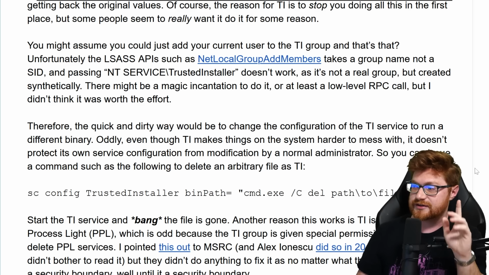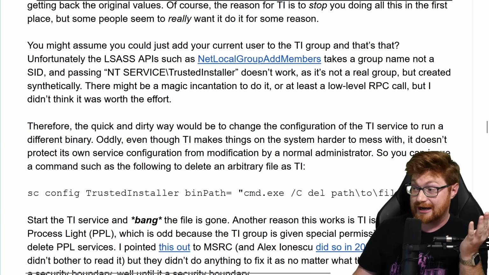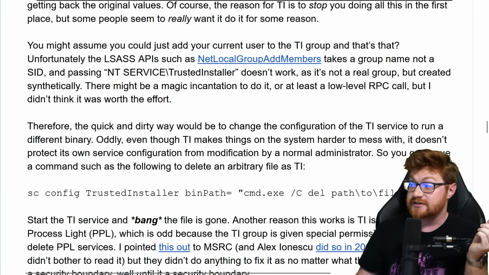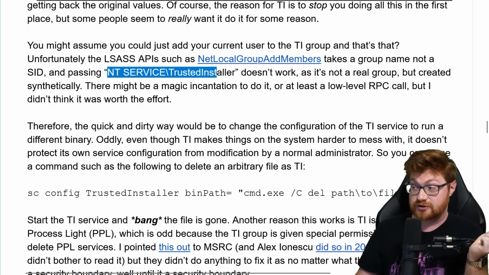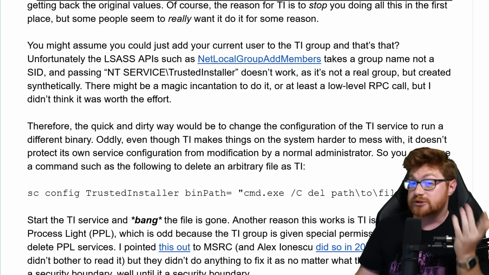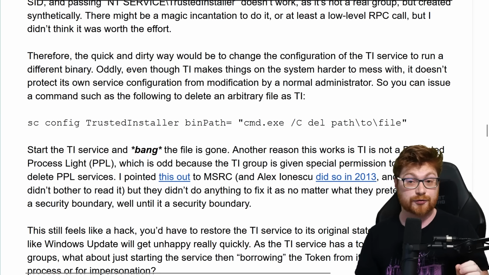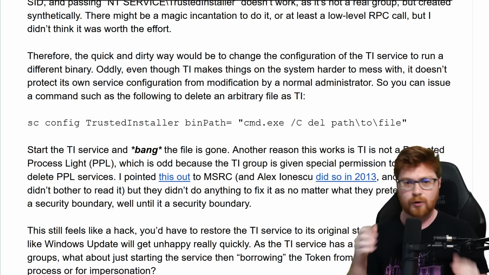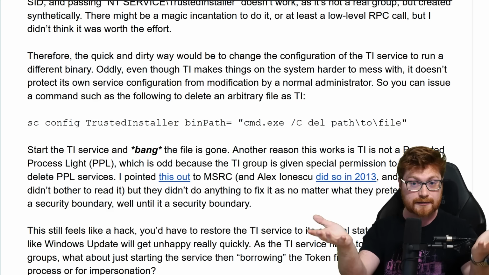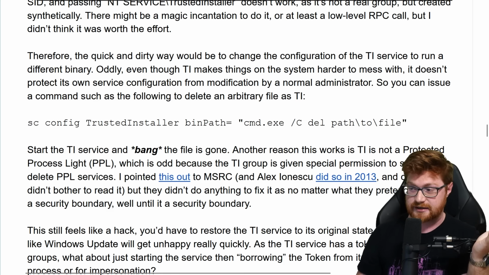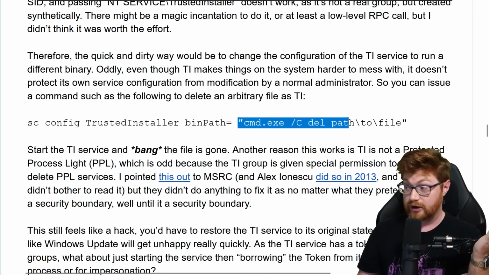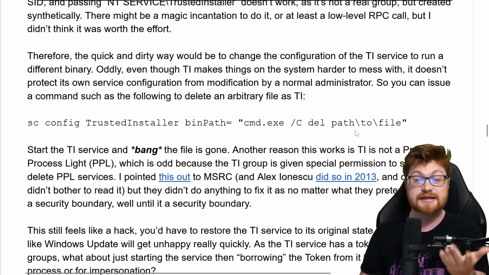James showcases it with this setup here. He discusses how you might be able to add your user to the TrustedInstaller group, but LSA APIs like NetLocalGroupAddMembers don't actually take a SID. It takes a group name, and you can't really use NT SERVICE\TrustedInstaller because it's not a real group. What you could do, though, is just try to swap out the binary, rather than using that C:\Windows\servicing\TrustedInstaller.exe. What if you just had whatever command that you wanted to run? He showcases that with sc.exe, modifying the configuration for the TrustedInstaller service where you set the binary path to be whatever you want, cmd /c, maybe deleting a file in this case.